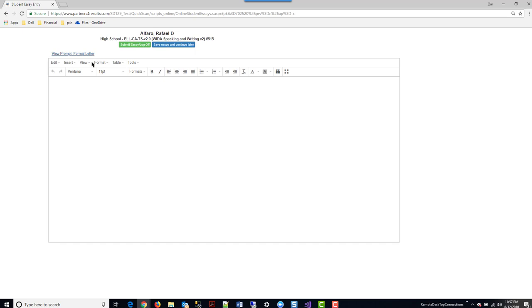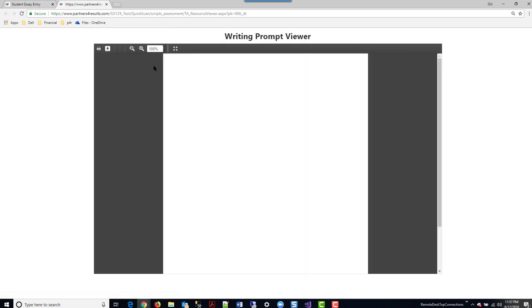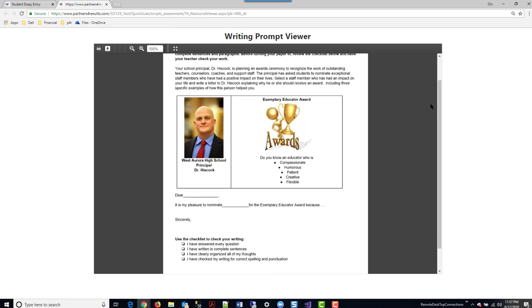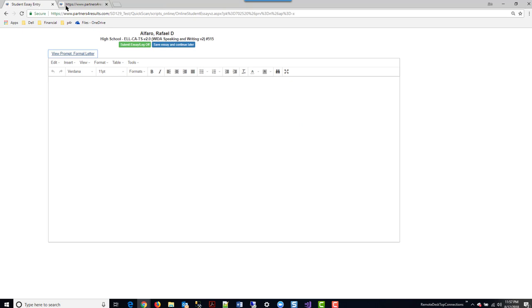If they would like to view the prompt, you can just click this here, and the way we have this set up, we have each prompt for each month, and that just brings up the prompt here. They can read that, and it puts it into a separate window so they can look at this and come back to the original screen. They can just toggle back by clicking on the tabs.